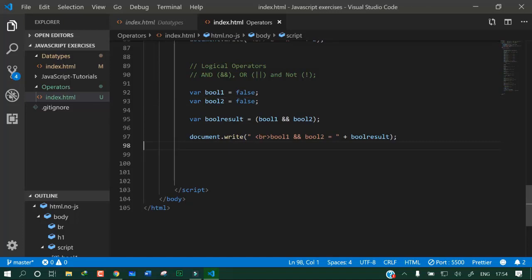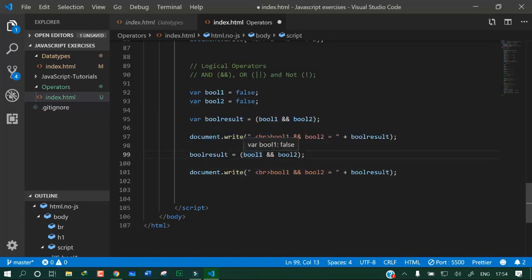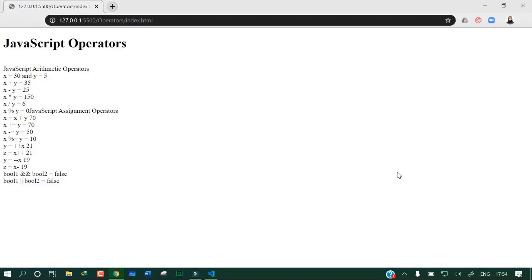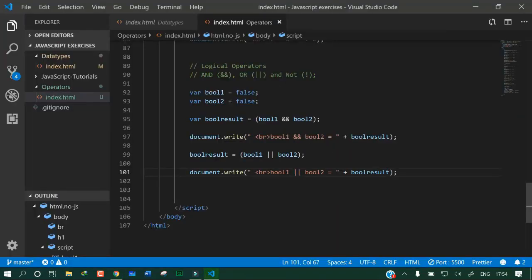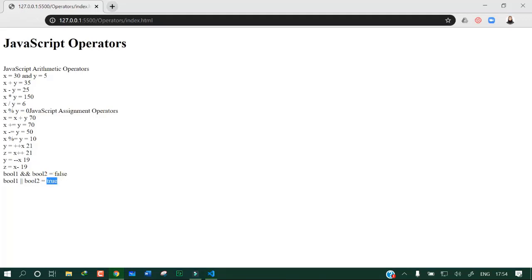Next, take the OR operator. In the OR operator, if any of the two operands is true, then the result will be true, and if both the operands are false, then the result will be false. Since we are having both the operands false, the result will be false. So the result is false. Again, let us change their values. One is true, another is false. This time we should get a true result. So the result is true.